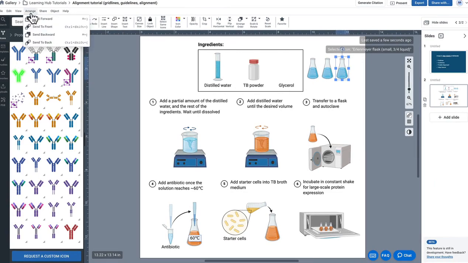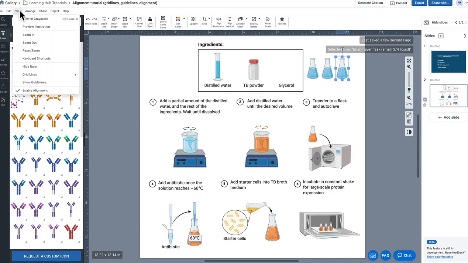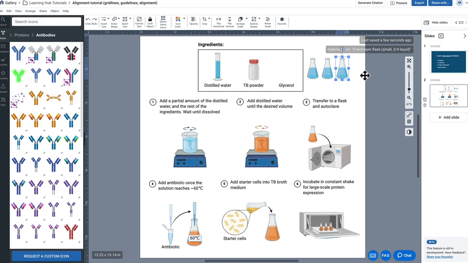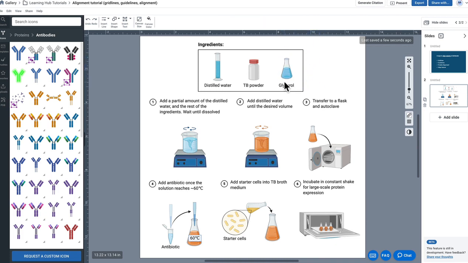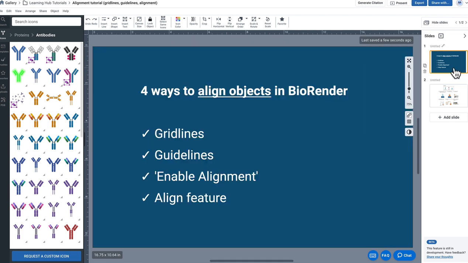So again, same thing goes for enable alignment. You can actually turn it off if you don't need it. And again, moving it now is going to be a little bit smoother. It won't snap into place, and your objects will move smoother. So that's the third way to align objects in BioRender.